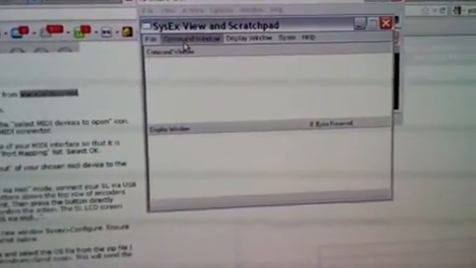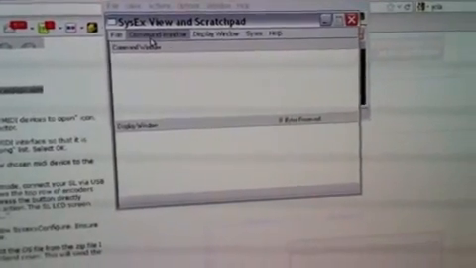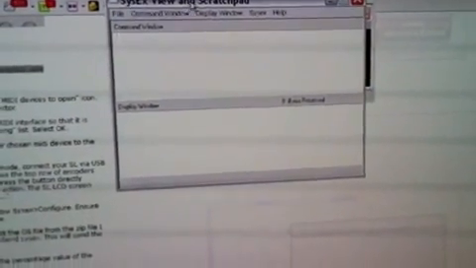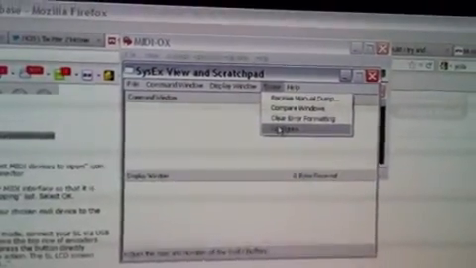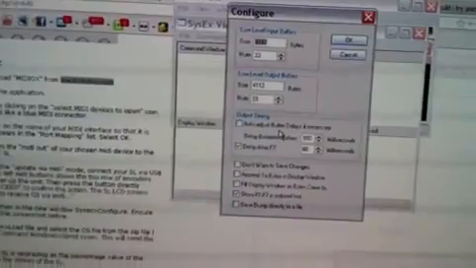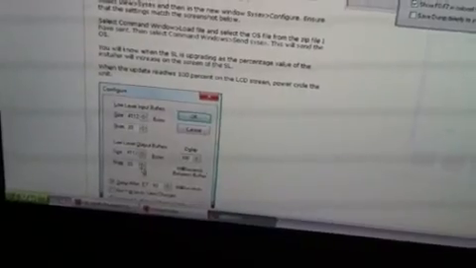View, select view sysx, and in the new window, configure sysx, and go configure. Now my values are already input. They also have on here what you need to configure these values to so that everything runs smoothly.